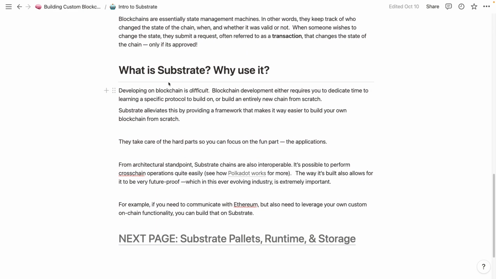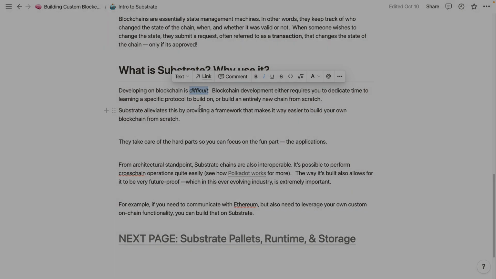But yeah, all you need to know is that Substrate is essentially the Angular or React for JavaScript. It provides a bunch of tools just like Angular or React, and instead of building web applications, we're building blockchains.